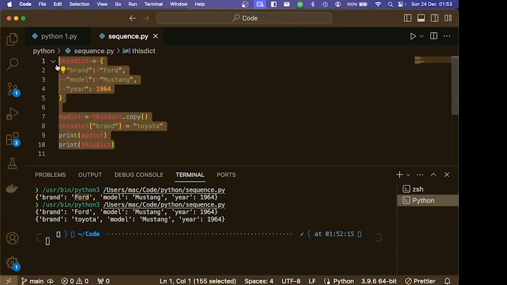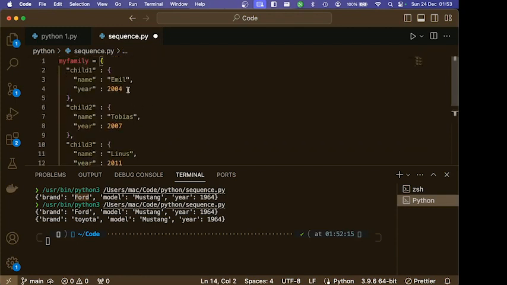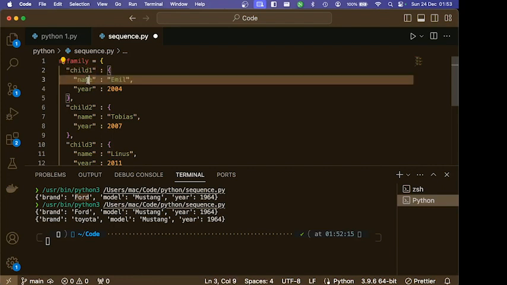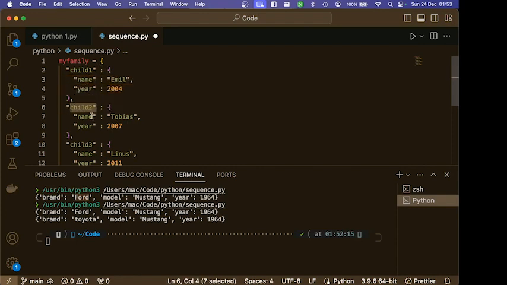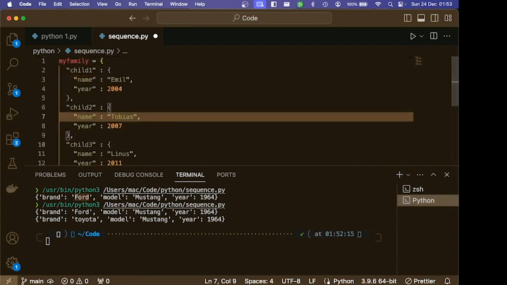For instance, I want to nest. Okay, look at this now. This is my family. That's the variable of the dictionary. So the variable has what? Child. This is the primary key here. It's nested with other keys, name and year. I have the same thing here, another key. I have another nested dictionary in it. This is a nested dictionary.